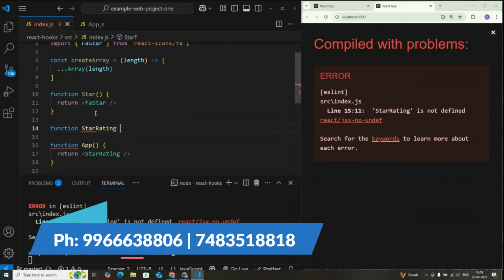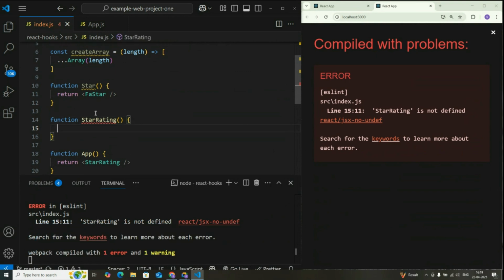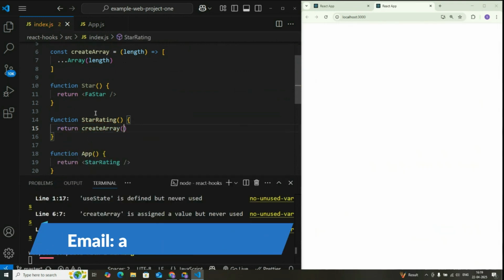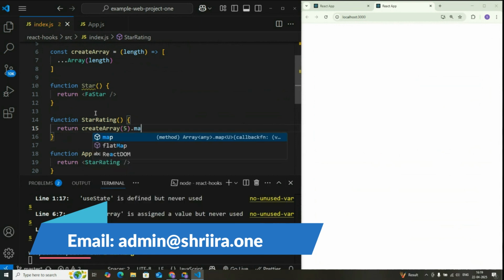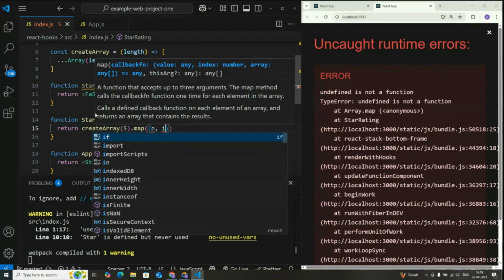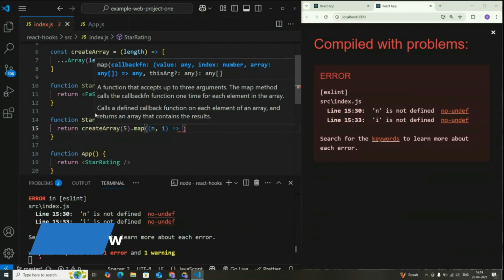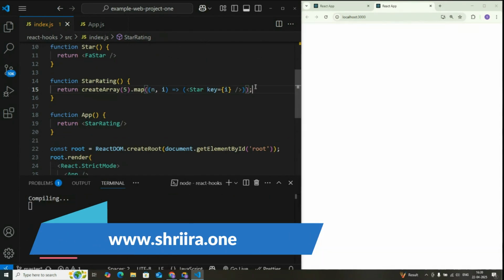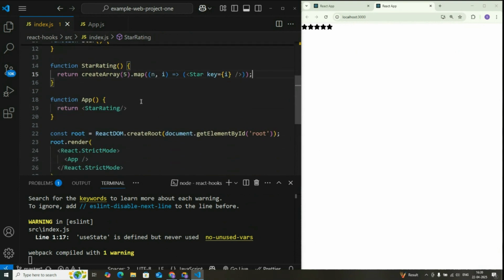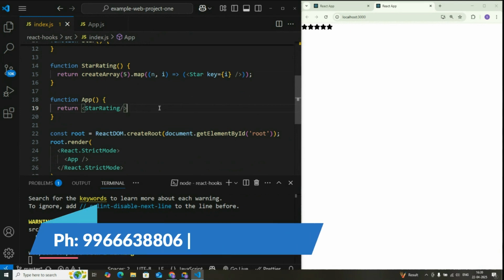Now what I can do is create our function called StarRating. StarRating is going to use that createArray function, and then we're going to map over this. We'll supply n and i. The i is going to help us with the key. Alright, so now we have these stars rendering on the page. That's fairly cool, but we can make this one step better by changing the properties a little bit.